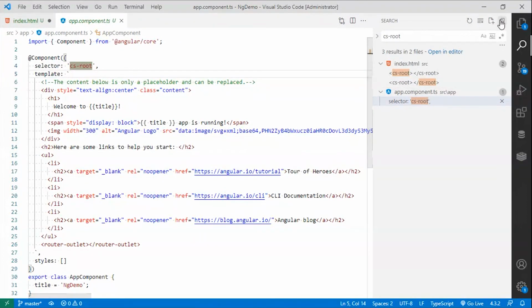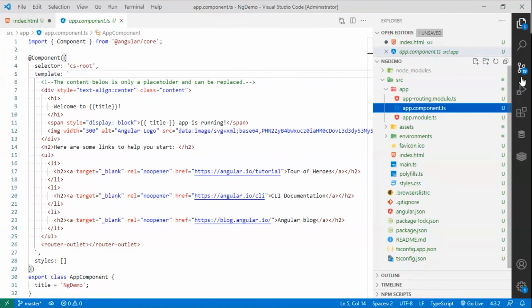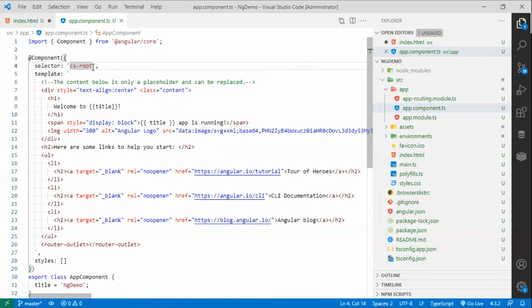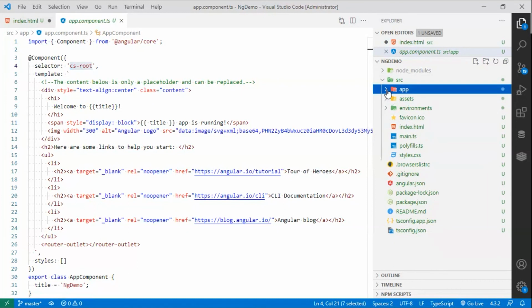So if I select this file and go back to the Solution Explorer, I see that in the src, in the app folder, we see the app.component.ts file, a TypeScript file, and over here we see cs-root defined. So this is the selector element that we are using in the index.html. Now let's look at this folder structure more closely.